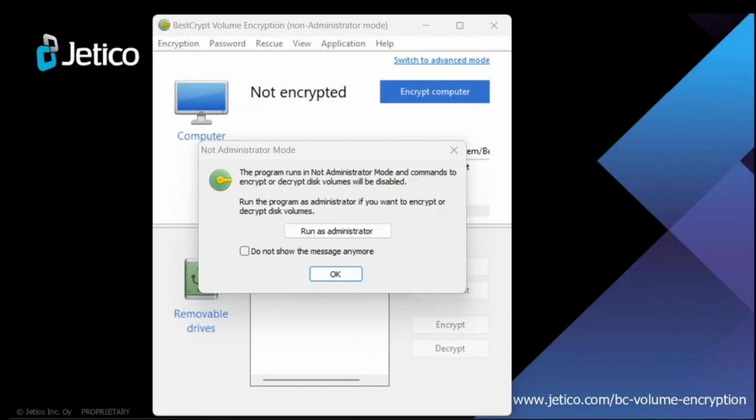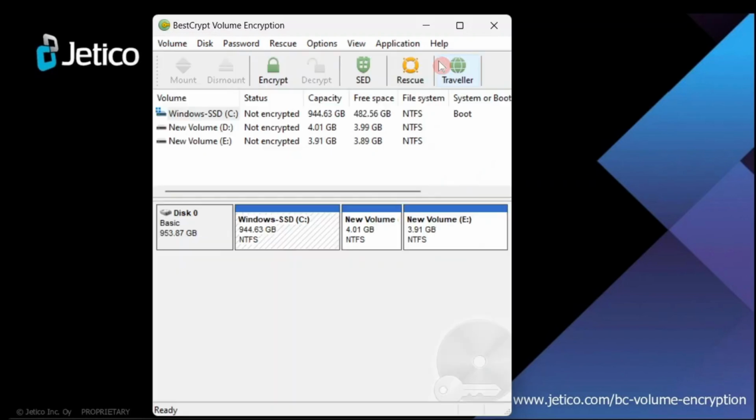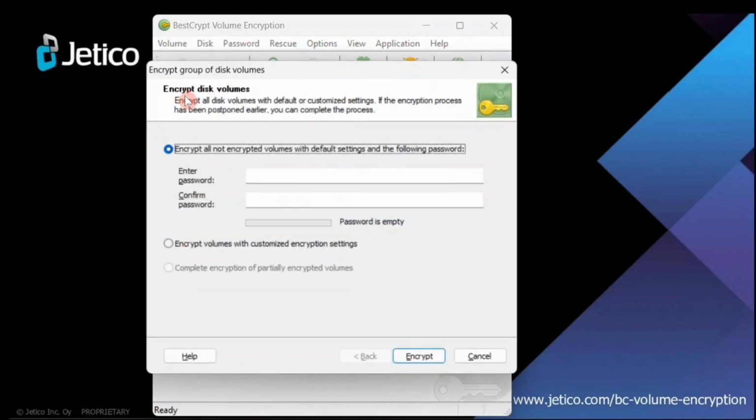Open BestCrypt Volume Encryption. Click Run as administrator. You'll be asked for elevation. Click Yes. BestCrypt now presents a simple and easy interface for basic users. For encrypting a group of volumes, we need to switch to Advanced mode. Click Switch to Advanced mode. Click on the Volume menu and select Encrypt Group of Volumes.